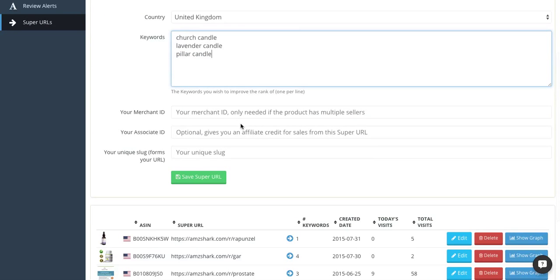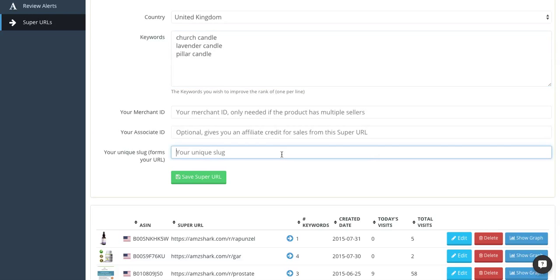It is beneficial to put in your merchant and associate ID. It's also optional. Entering your merchant ID helps if you're selling a more generalized product that many other sellers also sell. In this hypothetical situation, I'm going to say these are my candles. I created them. They're unique to me. So I'm going to leave that blank. Associate ID is beneficial because you can get affiliate credit for the sales that you get from the super URL. We'll leave those blank for now, but if you have them on your account, you're welcome to add them.